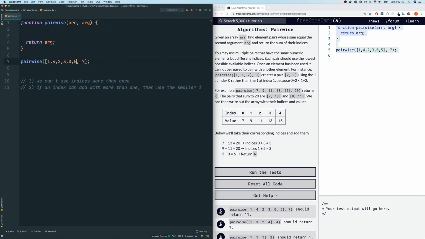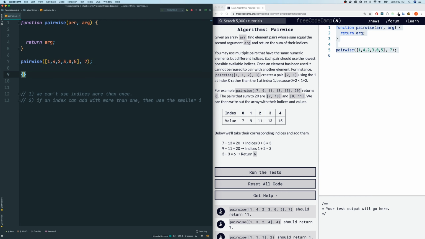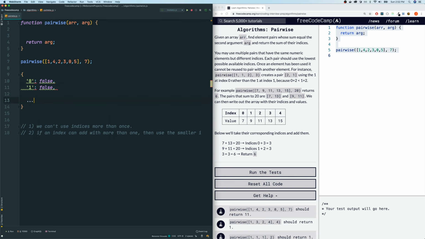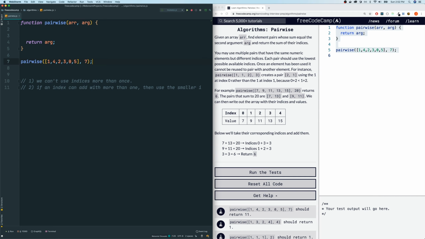And let me erase this example that I wrote here. I think it was just that, right? Yeah. And I'm going to give the values all initially false, saying that they haven't been used. And as I start using them, I will convert those values to true. So for example, how many indexes does this one have? 0, 1, 2, 3, 4, 5. So I'm going to make an object like this: 0 is false, 1 is false, and so on, all the way till 5 is also false. I want an object like this that keeps track of which ones have been used or not.